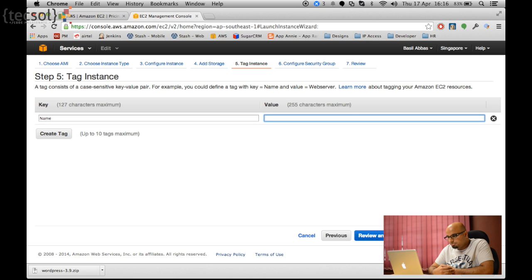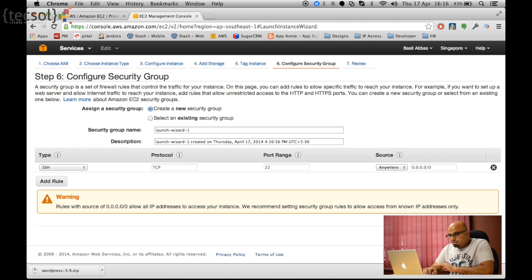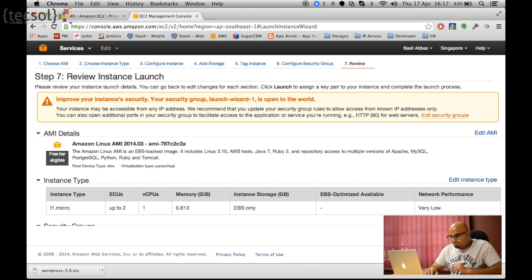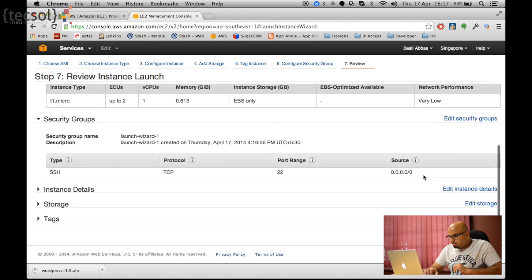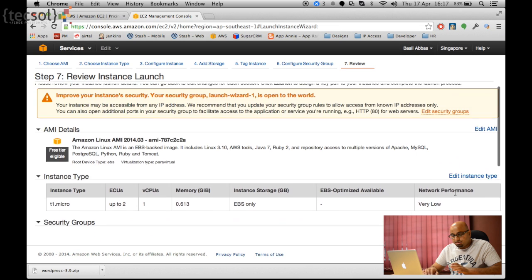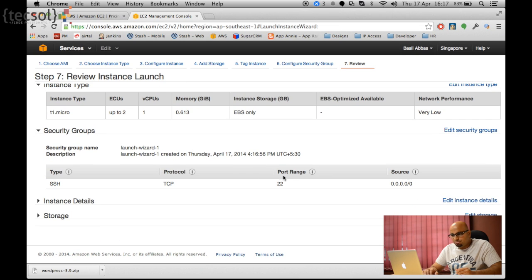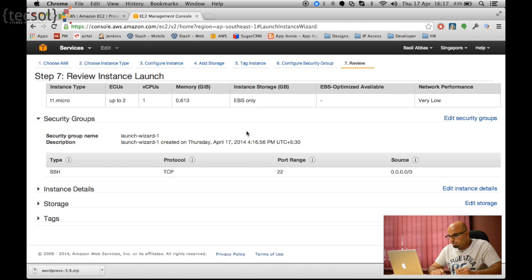Go to the security group. Now, I'm going to just start with the launch wizard one, which is the security group which is going to be created. Now, over here, you can see that we have only the SSH port open. I'm going to leave this at the default so that I can explain this further to you as we go down the line. And I'm just going to review and launch it. And this is the basic snapshot of what is going to get launched, and I'm just going to click launch.